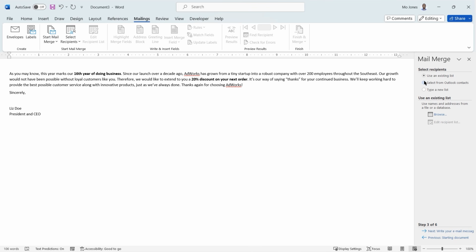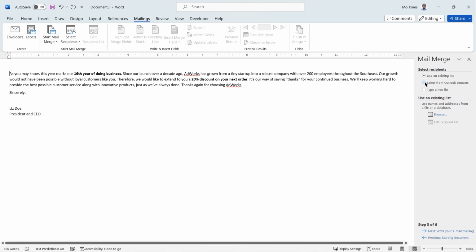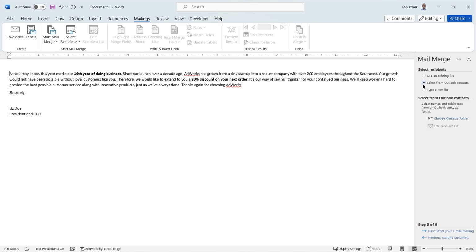Now, I have a couple of options here. I can either use an existing list, I can select from Outlook contacts, or I can type a new list. Well, I'm using Outlook, so I'm just going to go ahead and click on select from Outlook contacts. So notice whatever option I choose on the top, the options on the bottom changes here. When I chose select from Outlook contacts, it wants me to choose my contacts folder. So if I click on use an existing list, it's asking me to browse to that database that I have saved. I can use an Excel file if I wanted to, or I can type in a list manually.